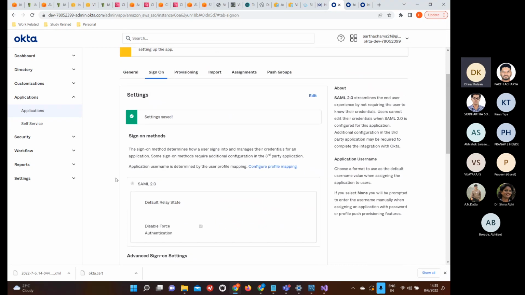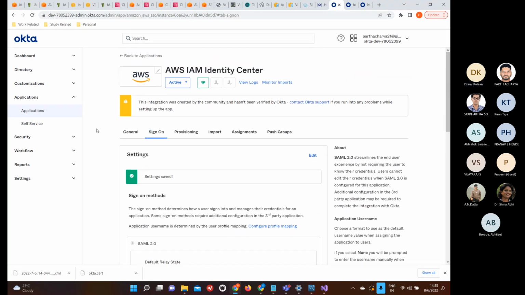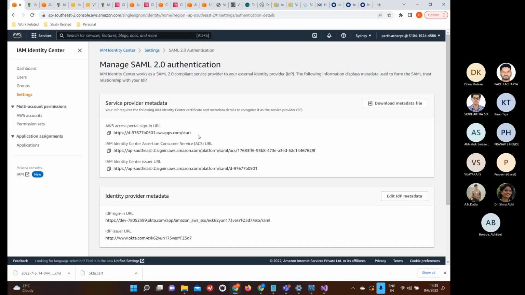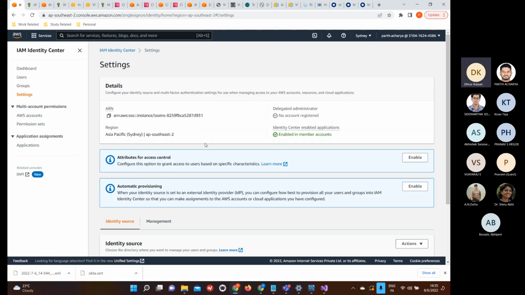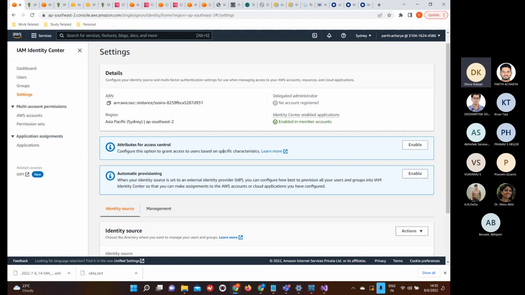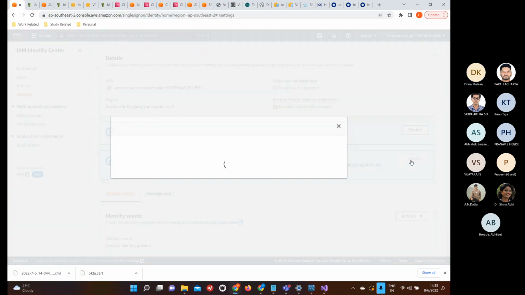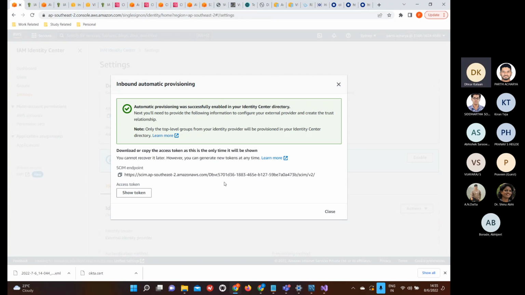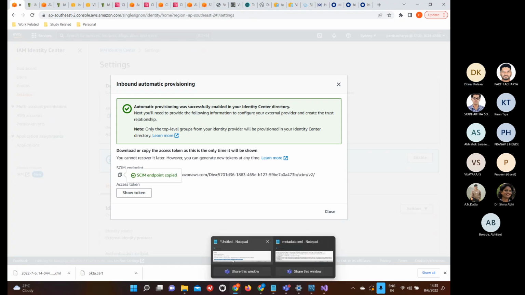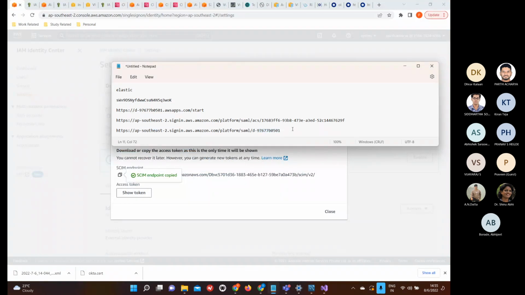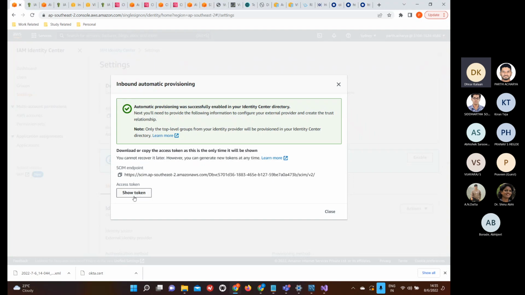Okay, now just come back to AWS and just go back to settings. Now just click on automatic provision. Just click on enable. Okay, just copy the SCIM URL. And just copy the SCIM endpoint and the token.